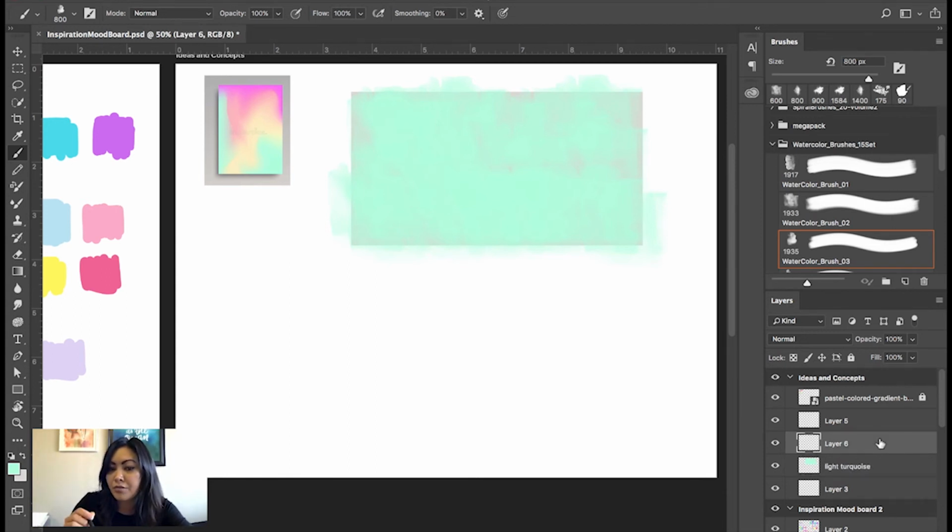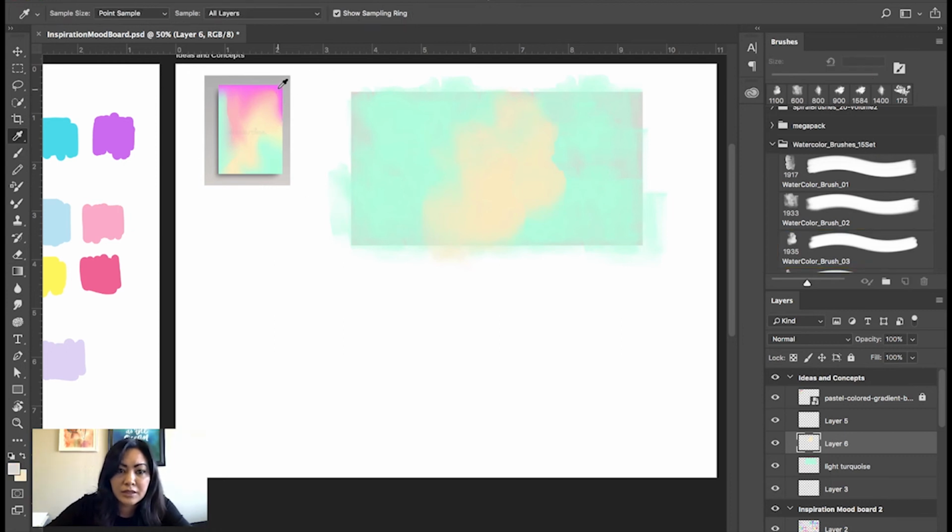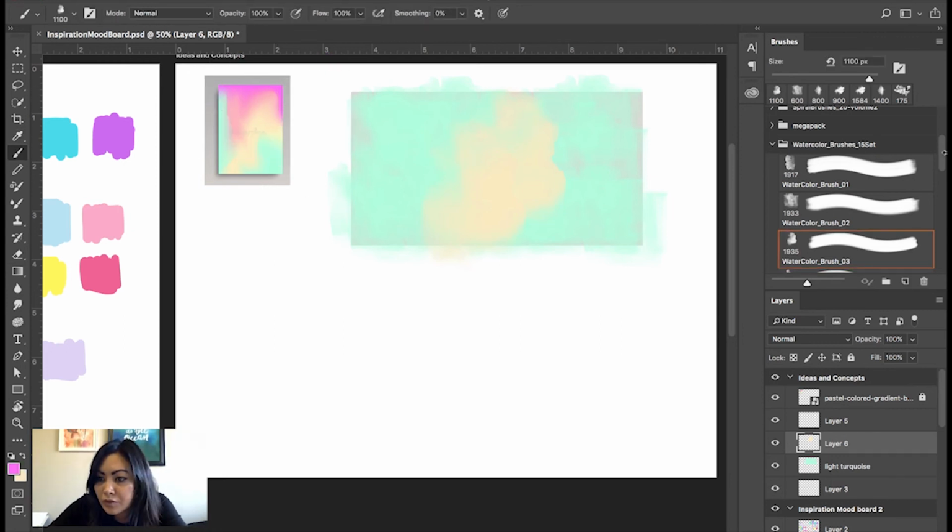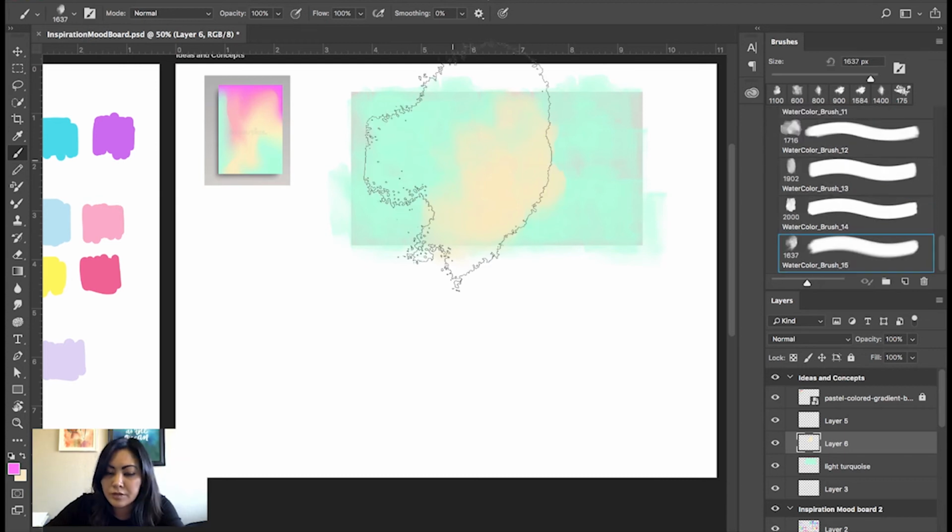Start painting on the layer above it. This time I'm going to do maybe this yellow. And so this is just a quick idea. I'm not necessarily copying it, but I do want to see how the colors go together. I maybe like this magenta color on the top. For this, we'll use this one right here.